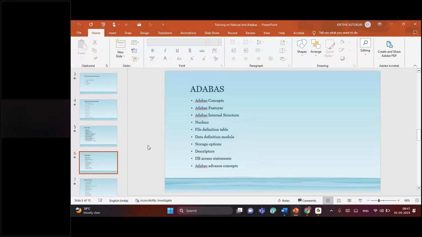Next, Adabas. We start from the architecture of Adabas, from the basics, and we go on to the Adabas advanced concepts. Whatever advanced concepts there are, we can cover them.